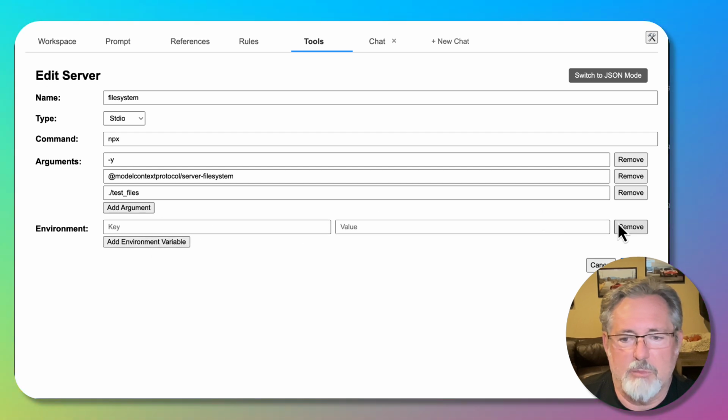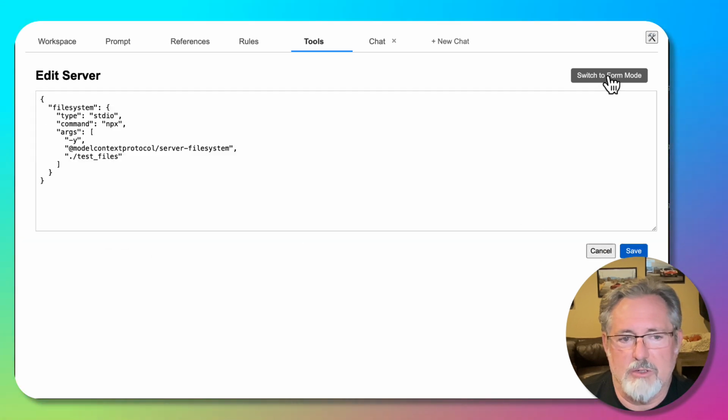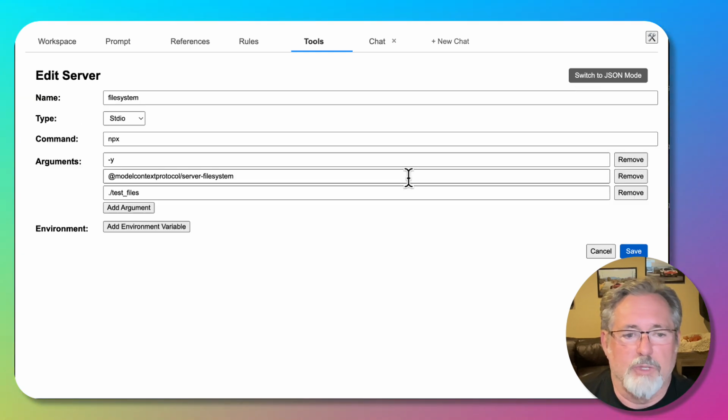We can add environment variables if we want. We can also switch to JSON mode. And this is nice because this is the exact same format that every other product that uses these things uses. So you can just cut and paste and drop a chunk of JSON in here that expresses the tool that you want to use. And I'll come back and give a little bit of an example of that.